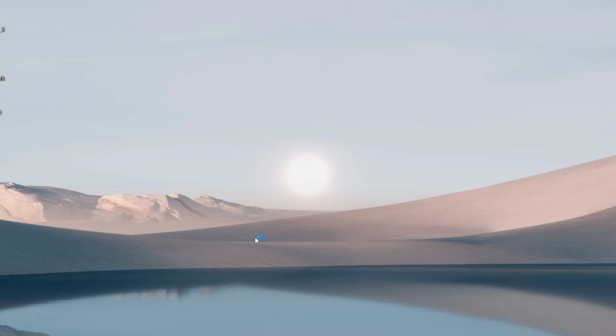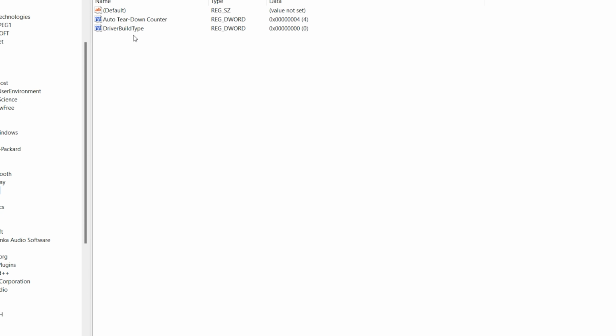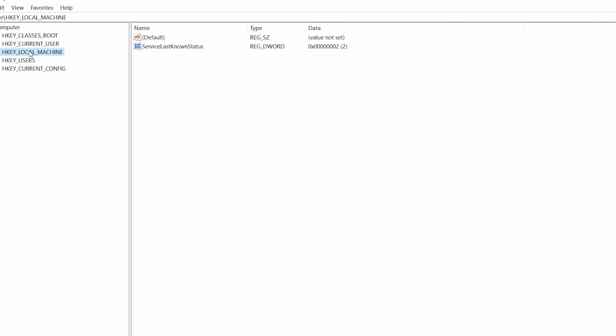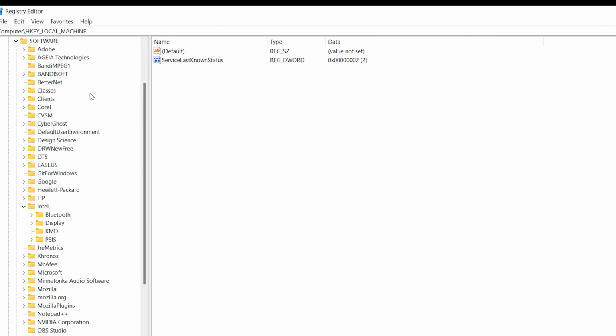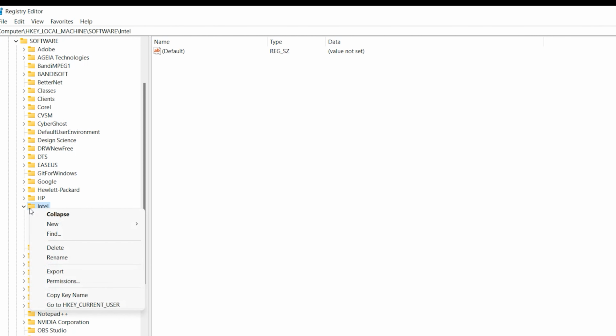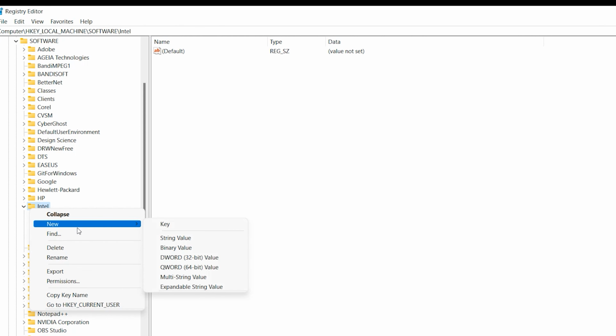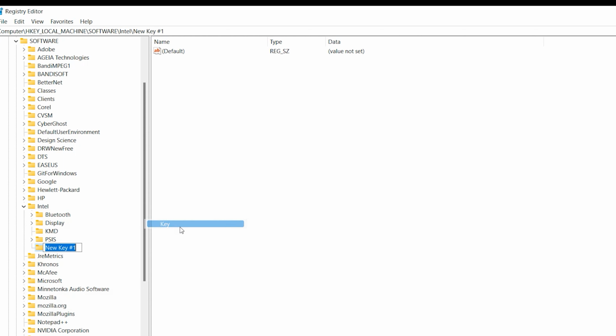Here it asks you, do you want to allow? Click yes. Come to HKEY_LOCAL_MACHINE, open this folder. Here we have Software, find Software and open it. After that, look here for Intel. Here is Intel. Right click here, then go to New, click on Key. Put here GMM, then enter.